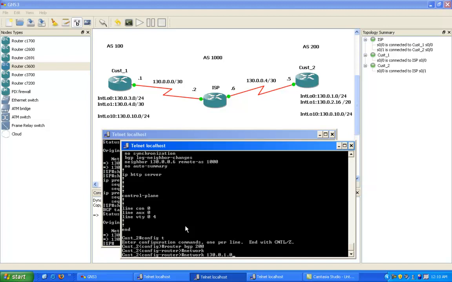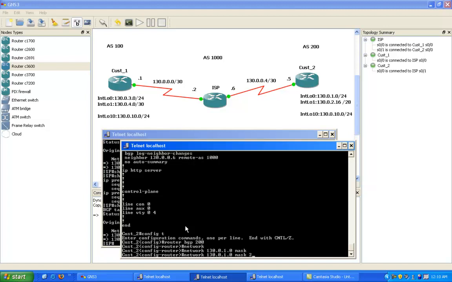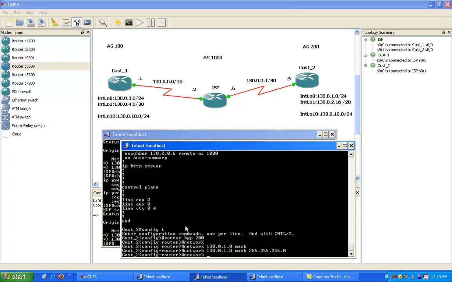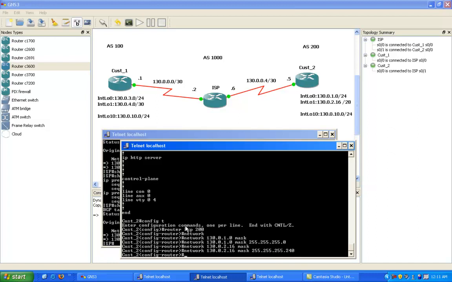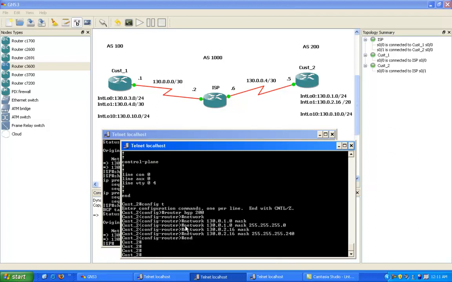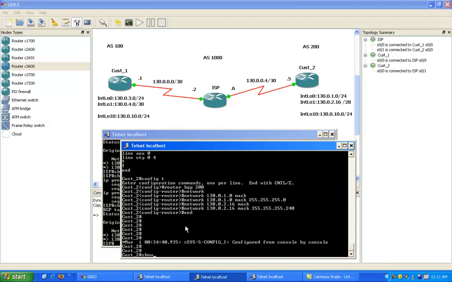So we'll do that with the 130.0.1.0 with the mask of 255.255.255.0. Then we'll do the network 130.0.2.0, I'm sorry, 2.16 with the mask of 255.255.255.240. And that should do it for now.